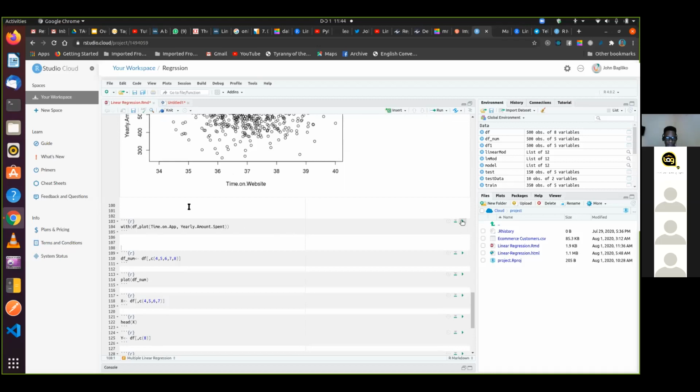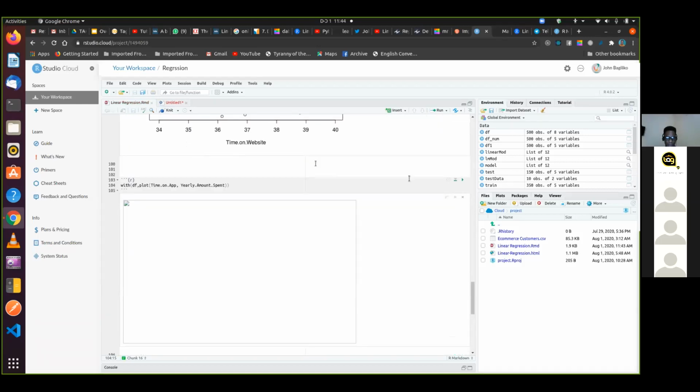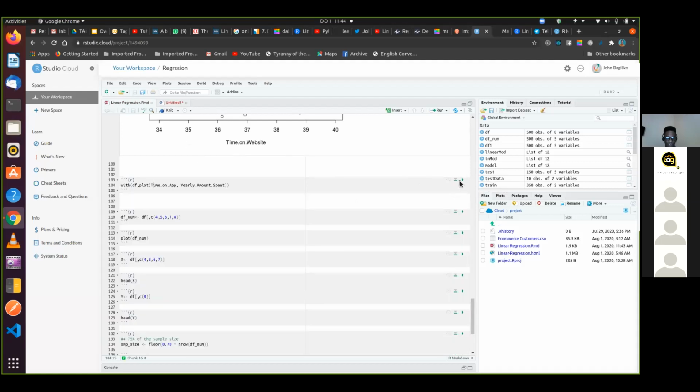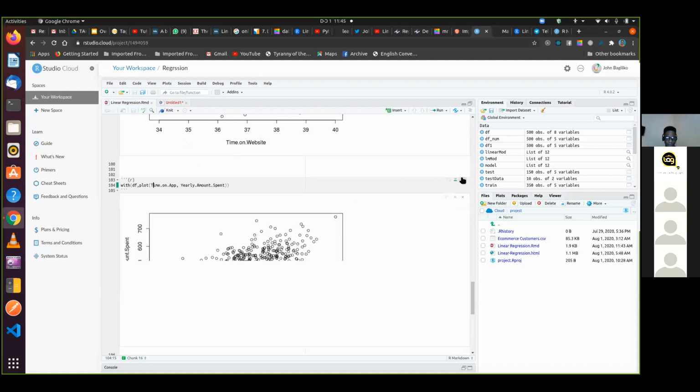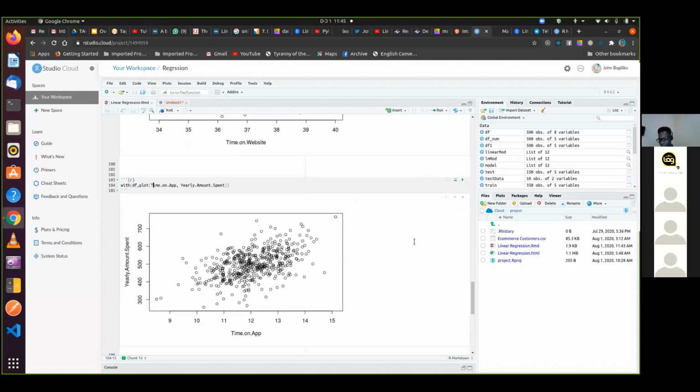So why is it not running? Why is it running? Oh, seems we have an issue. Sorry. Good. So with df.plot, time on app and then the yearly amount spent.